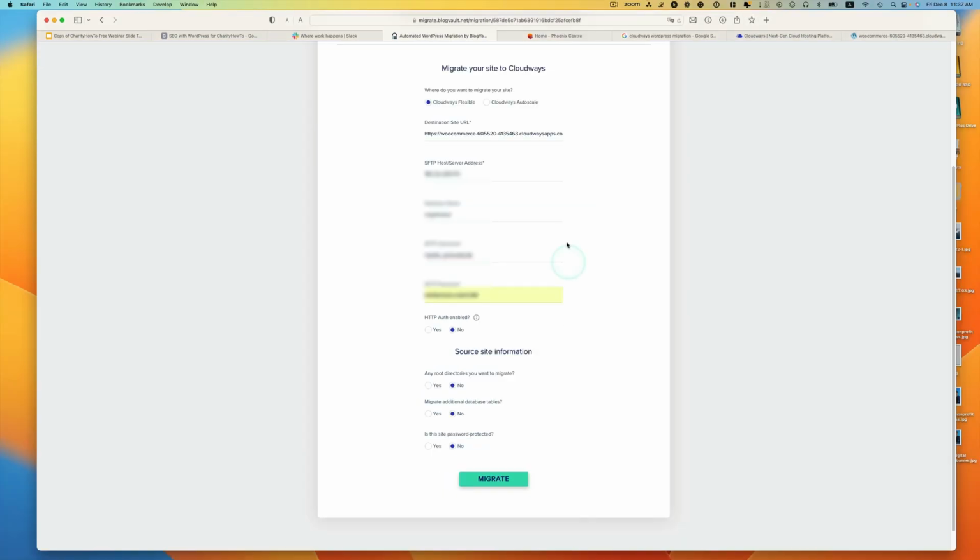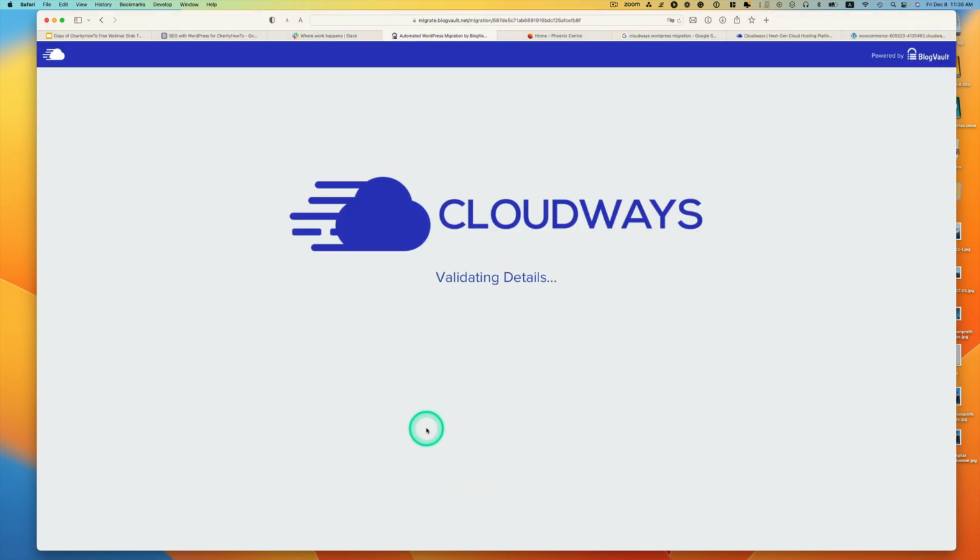Okay, all right. After you've filled in all the information, the next one is HTTP auth enable. I'll pick no. For any root directory you want to migrate, I'm just going to pick no here. For migrate additional data tables, select no. And for whether the site is password protected, if it is, you pick yes, but I'm just going to pick no here and hit migrate.